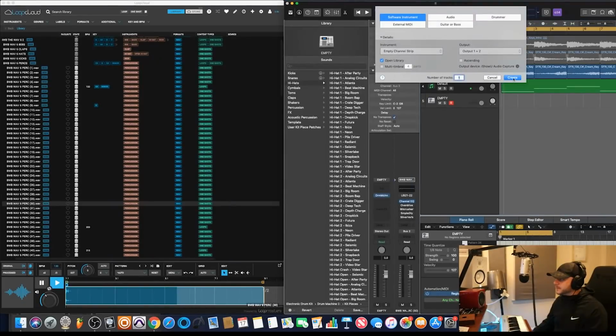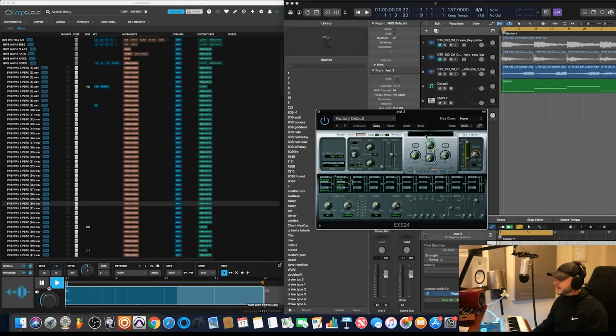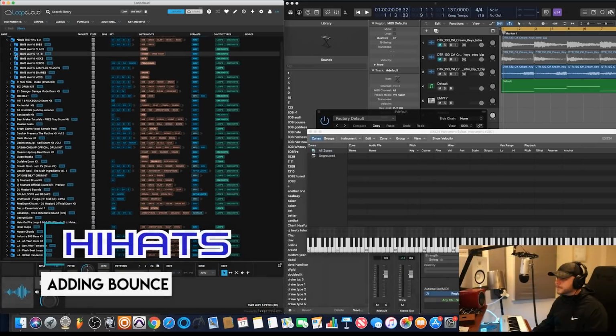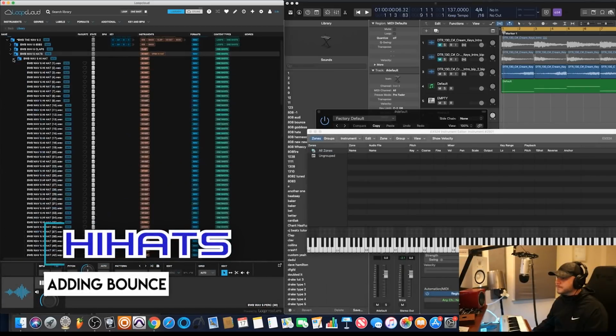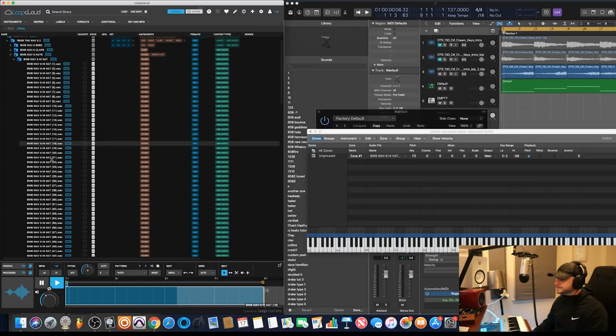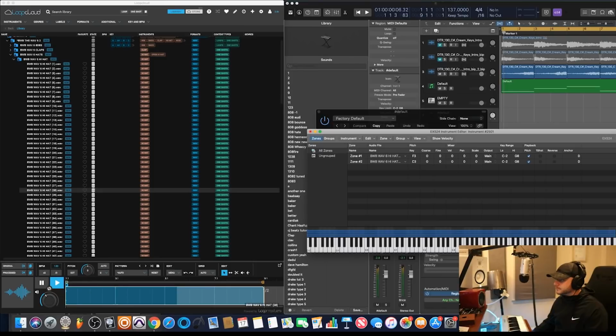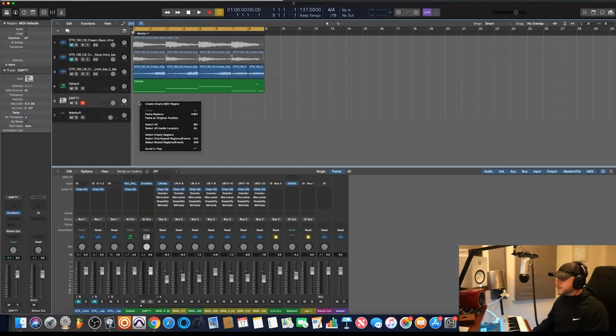I'm going to add another instrument here, and what we'll do is bring in an EXS24 in stereo. I'm going to find some hi-hats here that we can maybe layer. Like this one, that's a nice short one. Maybe we can add a longer one underneath it. All right, let's come up with a drum pattern for this.